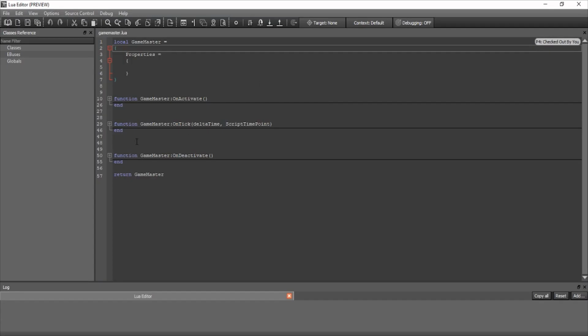Alright, and here we have our basic setup. We have our table called Game Master. We have our properties area. We have our on activate, our on deactivate, and that completes our basic script.